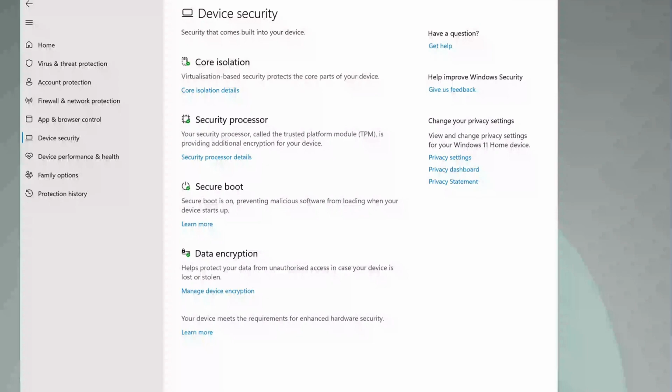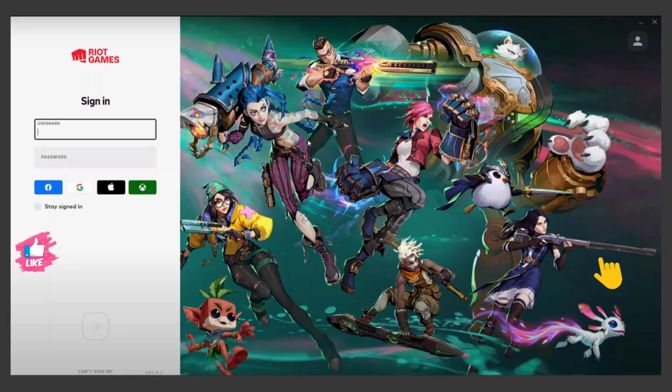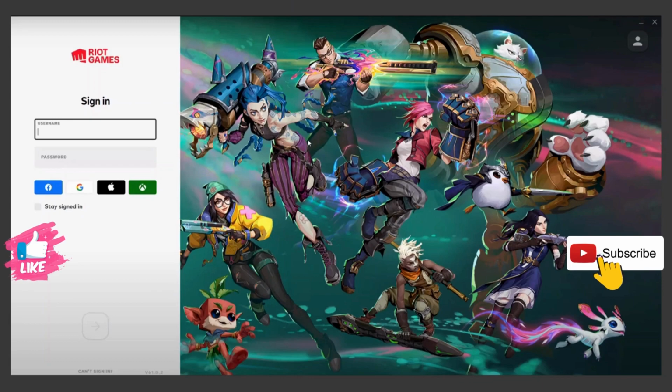So now you have enabled the BIOS settings, then your Valorant should be working fine. Now you can log into your account and hopefully this should fix the issue.